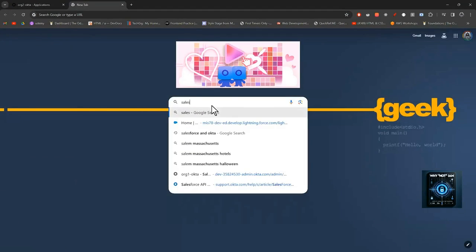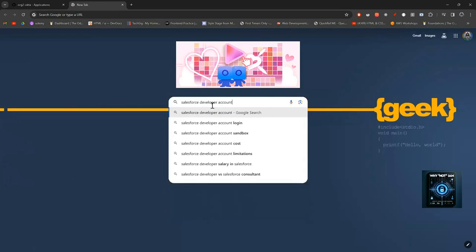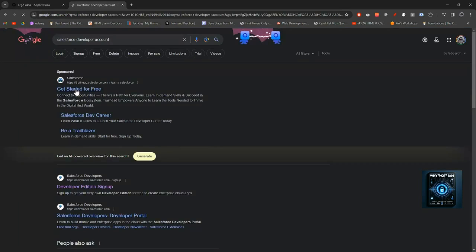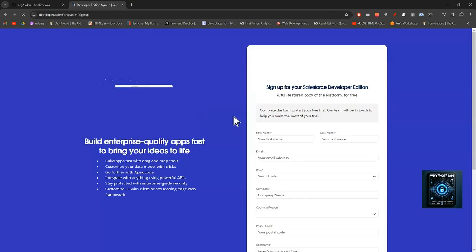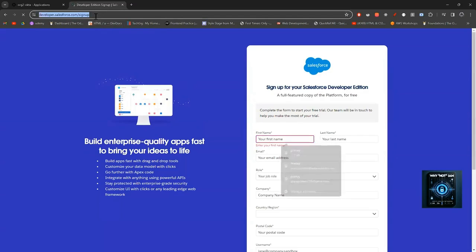Yes, actually, I'm new to this, so it will definitely help. Yeah, we'll start from the beginning. Go to Salesforce, and you can click on the developer edition. From there it will redirect you to the trial page. Pranay, can you copy the URL and paste it in the chat? Sure, I'll copy this and paste it in the chat.